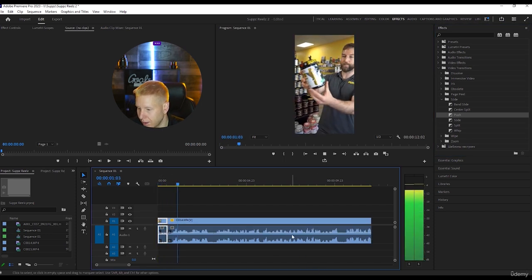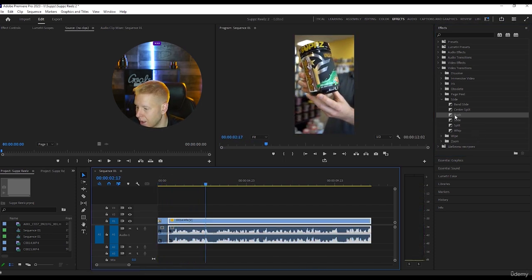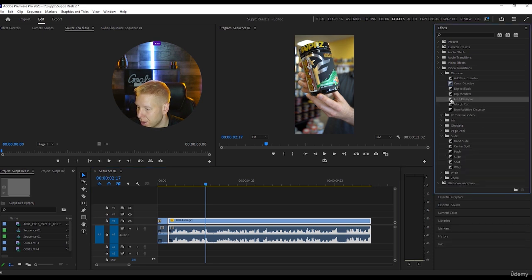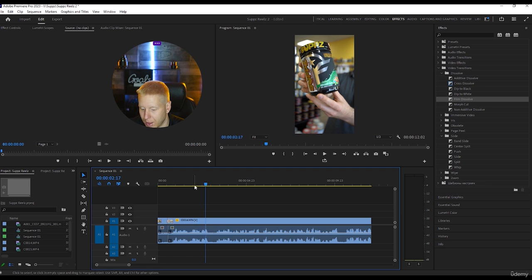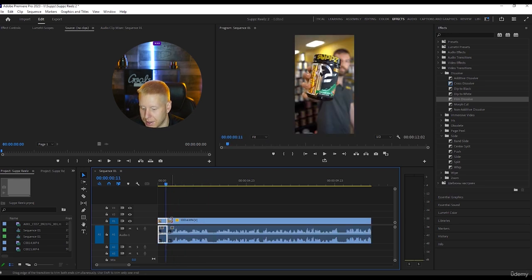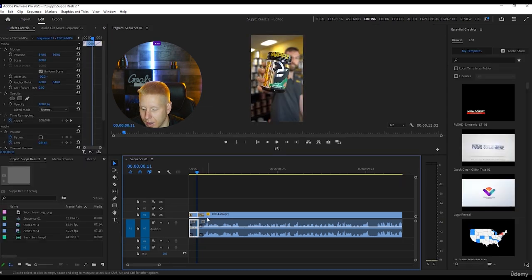Okay. Sups Unleashed in sour gummy flavor. And I could even add another transition in between. I could dissolve in between. Left click, mouse over, make it smaller. If it doesn't give you that option, go ahead and highlight this and go up to Editing here.